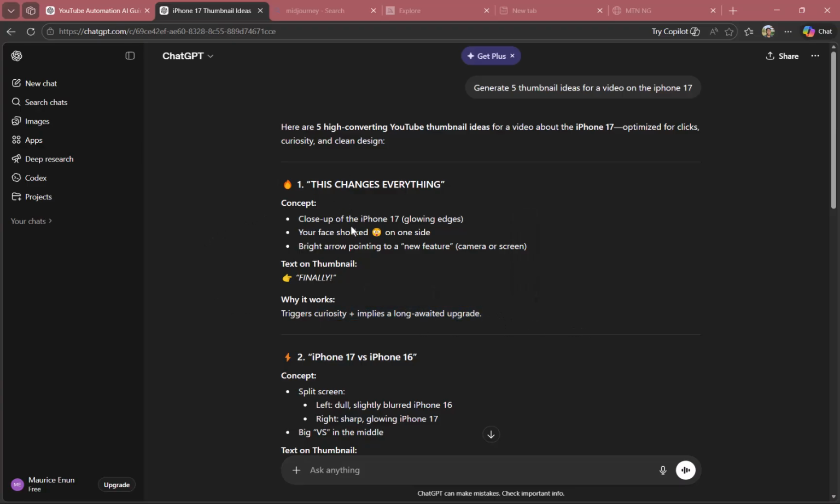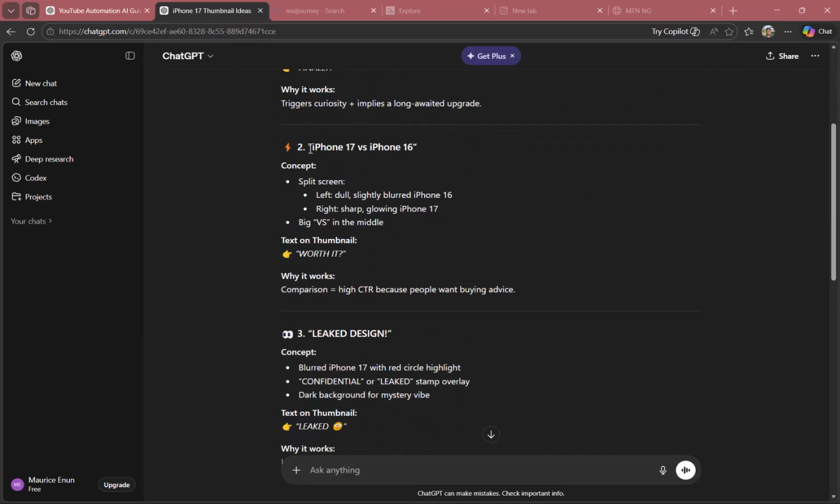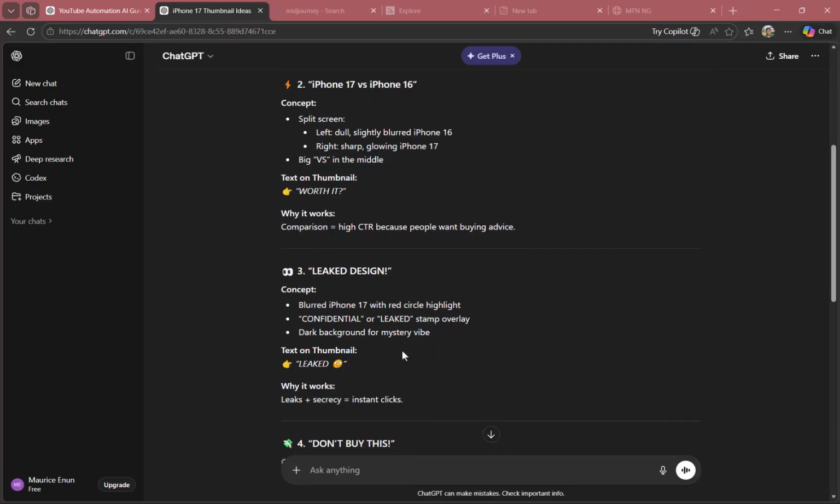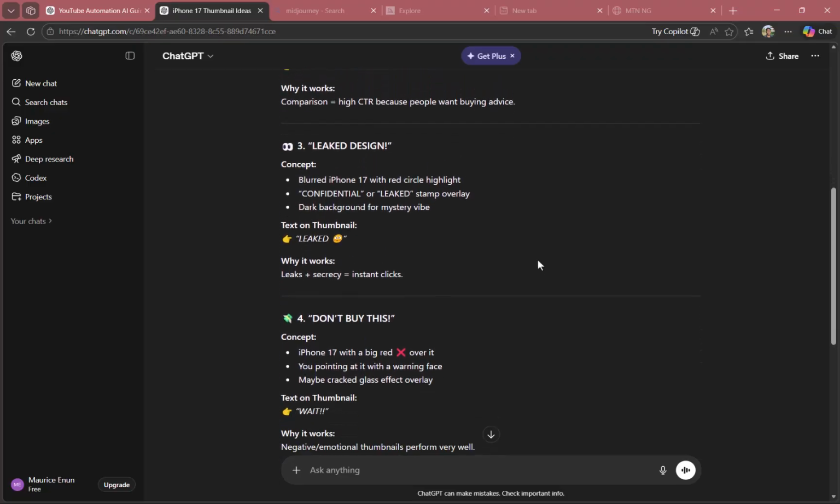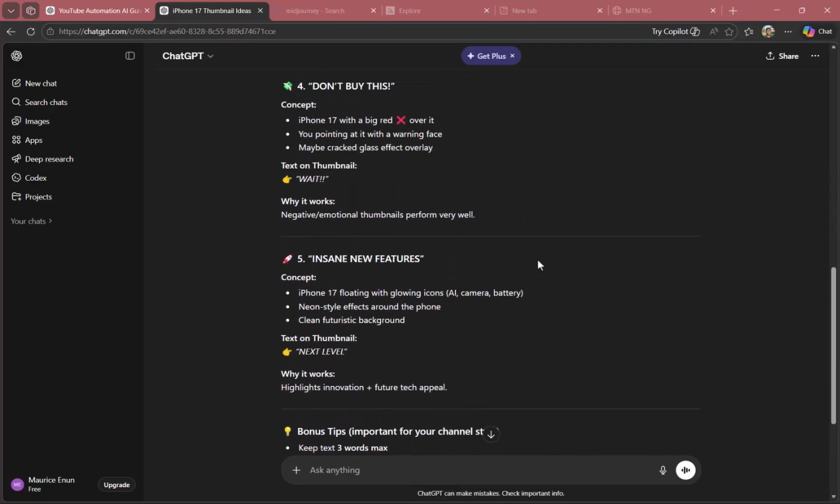So this changes everything: a close-up of the iPhone 17 with glowing edges, a shocked face on the side, and a bright arrow pointing to a new feature that's either a camera or a screen. All right, so we've gotten one of the best ideas so far, and then you could try the 17 versus the 16, a leaked design for the iPhones, and why you shouldn't buy, just the regular clickbaits and how you can make use of them.